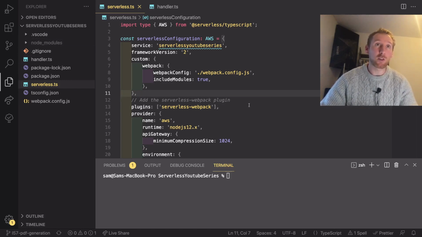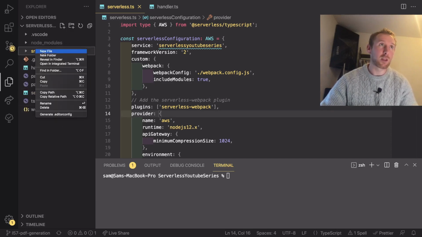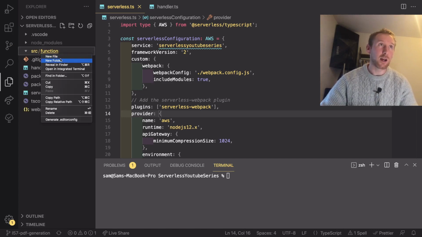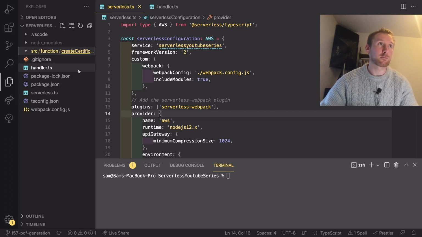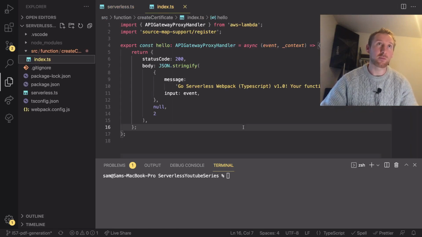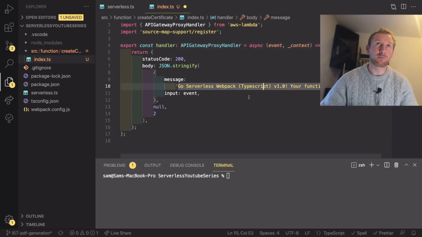So now the first thing we need to do is, well, the way I like to do it is to restructure this a little bit. So I'm going to create a new folder called source. Inside that, I'm going to create functions, and inside that a folder for the function I'm going to create. In this case, it's going to be createCertificate, and I'm just going to copy that for later. And now we can move our handler into that folder, and I also like to rename this to index.ts and update the name of the function to handler.